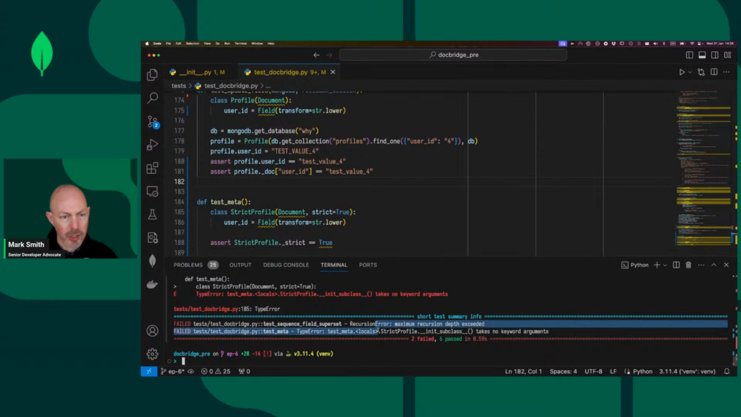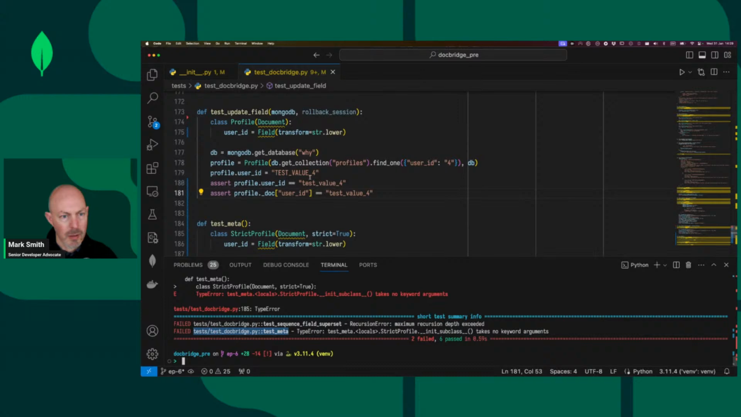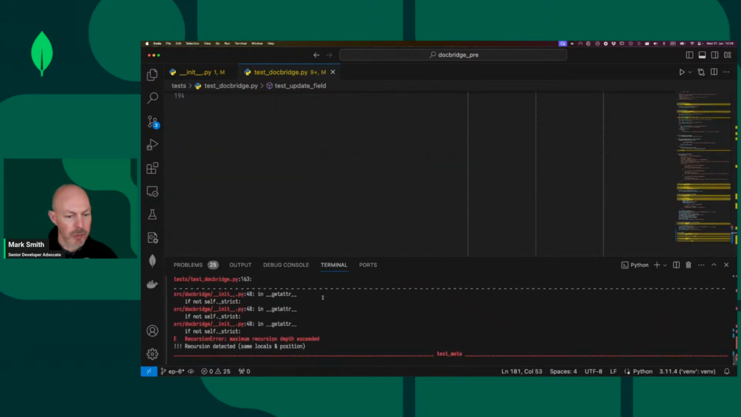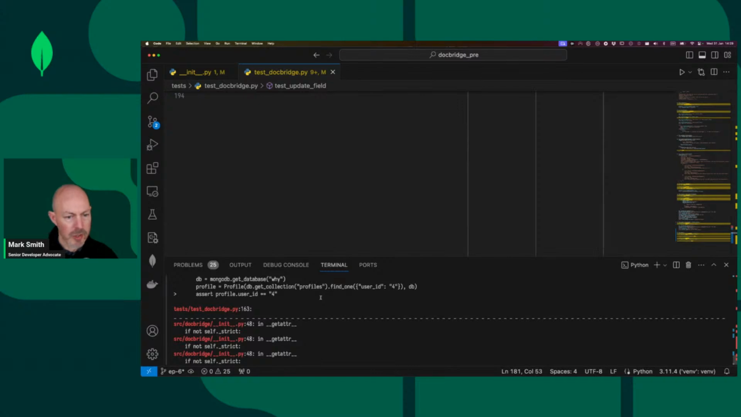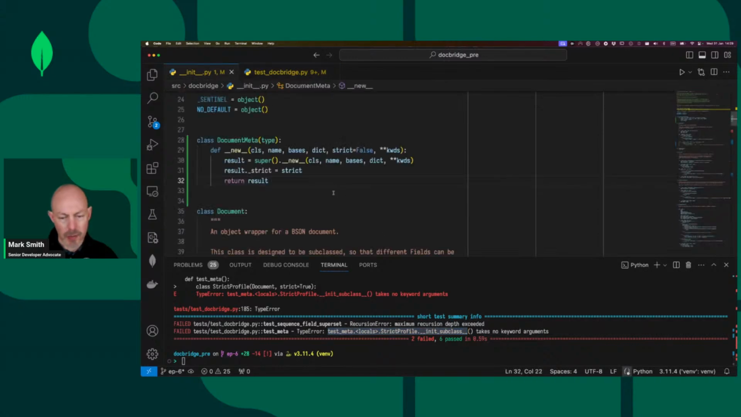So now we're getting recursion depth again. Not entirely certain why. Test sequence field superset. Yeah, and test meta. Let's have a look at the actual error. I know it's a recursion error, but what's it actually recursing on? So it's asserting that user ID is 4. Init subclass takes no keyword arguments. So let's fix that, because I think that's the source of the problem.